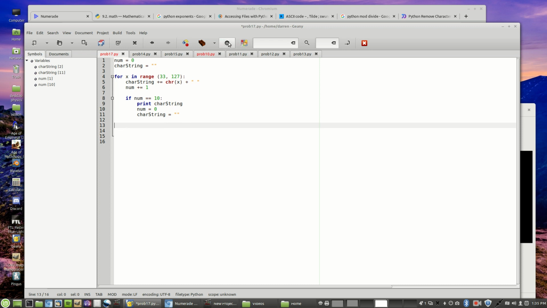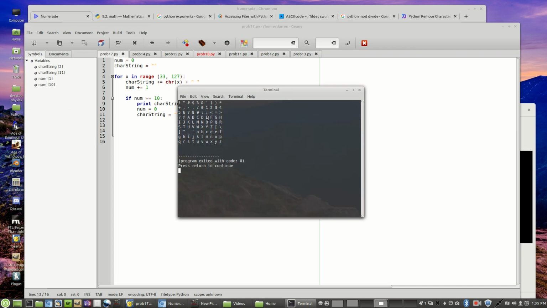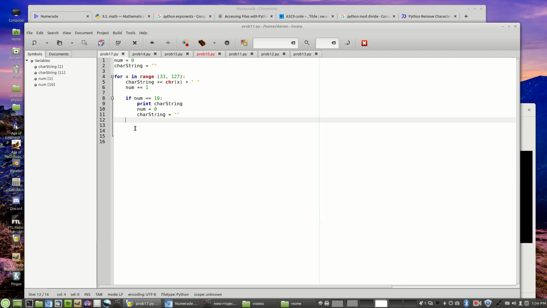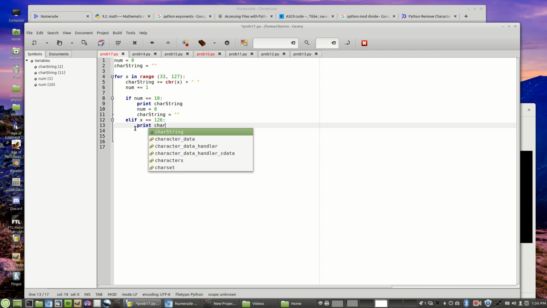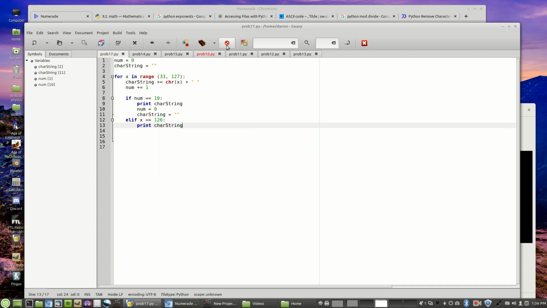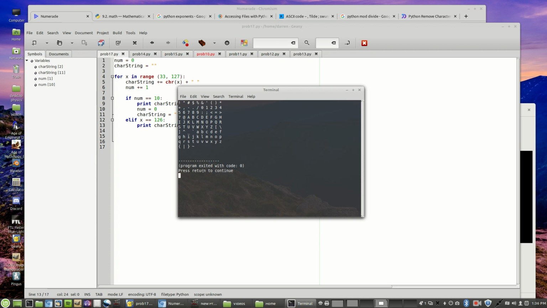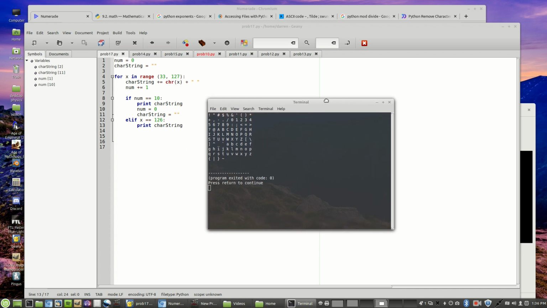Okay, so when I print, I get sets of 2, 4, 6, 8, 10. The problem is I don't have my tilde, and that's because I've got an incomplete set. This only prints full sets. So what I do right here is I say if I get to this point and I don't print out a full string, but I'm on the last character, x is equal to 126, then I go ahead and print the char string. And that should print out the lists, and this one has 4 in it, and that is all of the ASCII characters from exclamation point through the tilde in rows of 10 separated by spaces. And that's how you'd solve that problem.